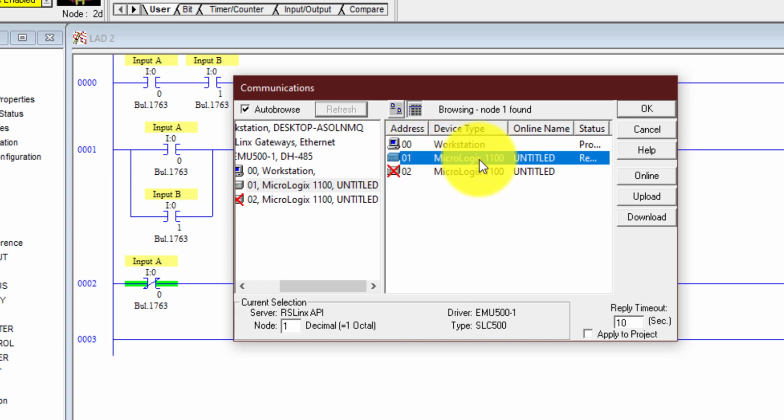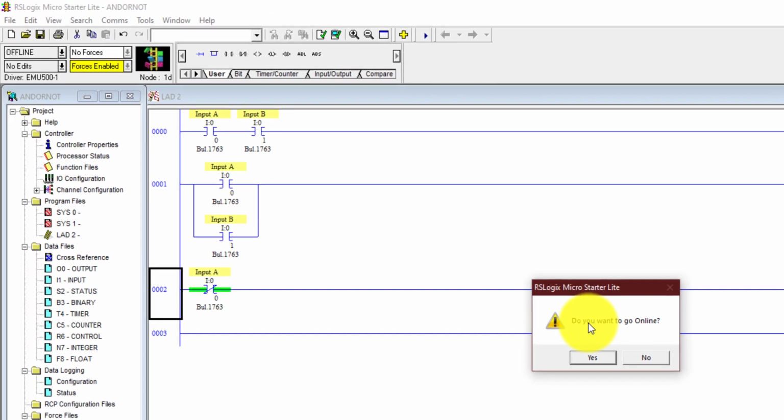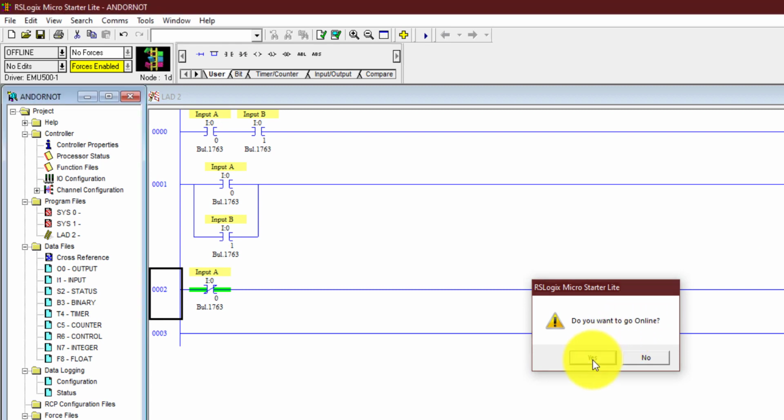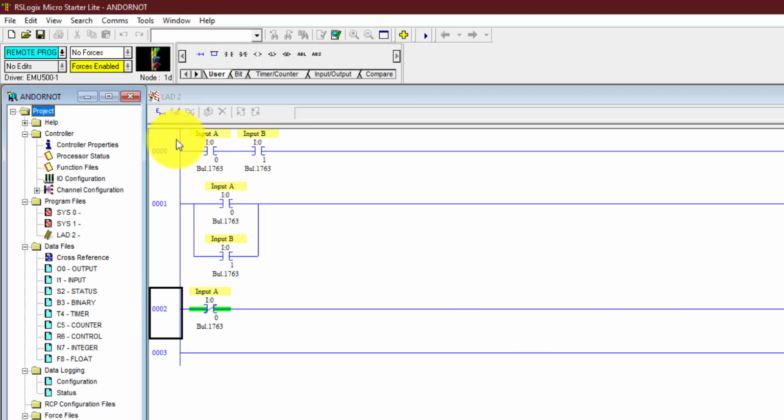It has MicroLogix 1100 running on it. Click on it, and now you can click the upload button over here to upload the ladder diagram which we have created in this project. It will ask you whether you want to go online or not. Yes, we want to go. Now this rotating icon means that we are good to go and our PLC is online.